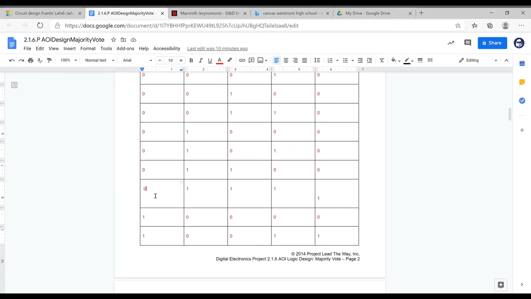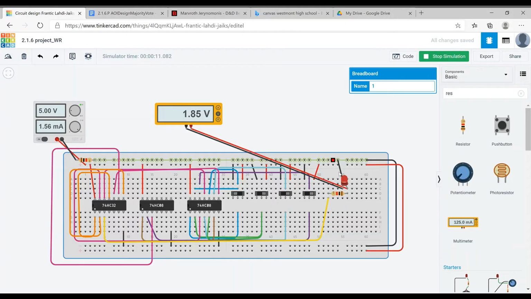The next one is president being 0, vice president, secretary, and treasurer being 1, and decision being 1, which means that the LED will be on. And I've already switched it to the right, and the LED is on.